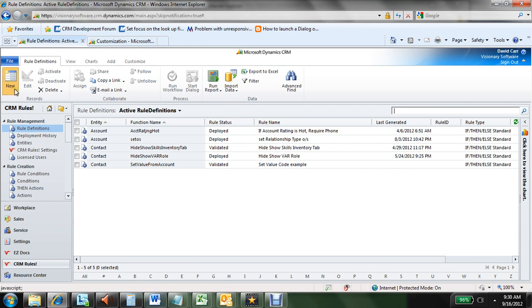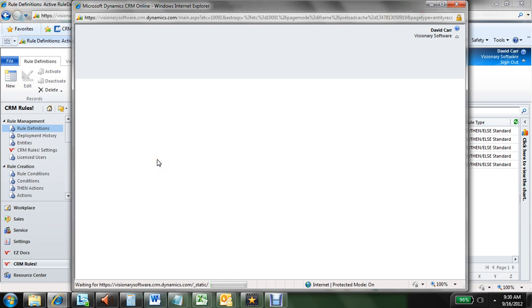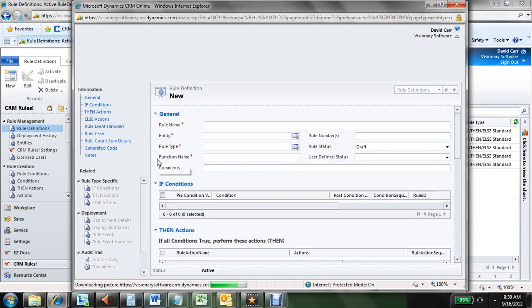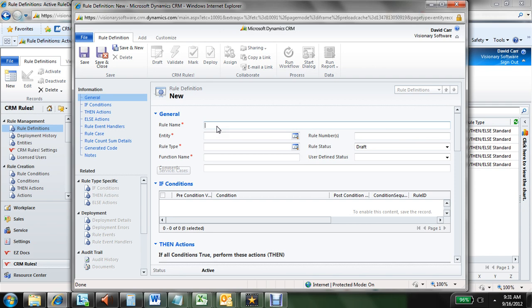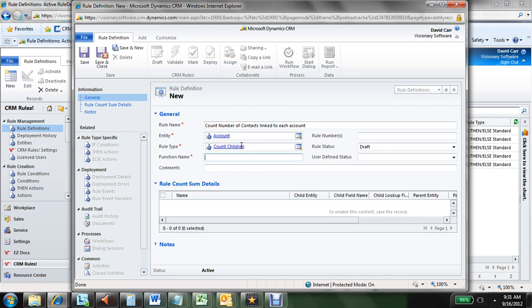What we're going to do is build a new rule using our count children rule type. I'm going to give the rule a name called count number of contacts linked to each account. The entity I'm going to put this on is the account entity, because that's going to be where we're going to store the count. So I'm going to say count contacts. We'll save this rule now.